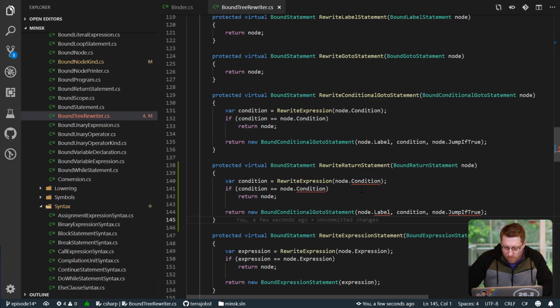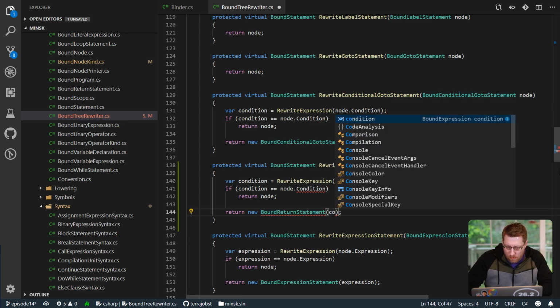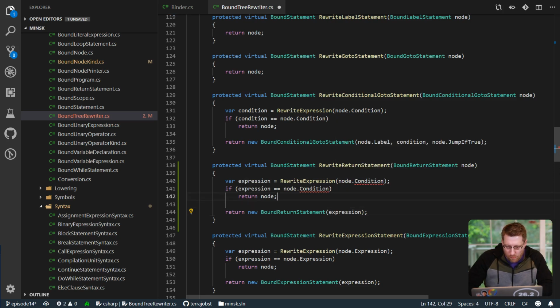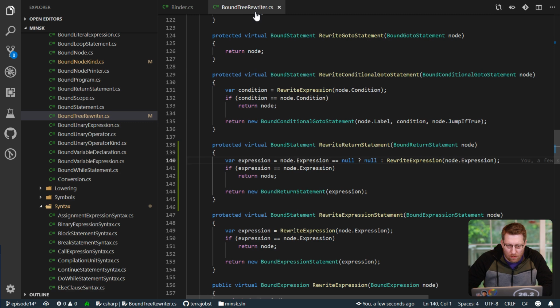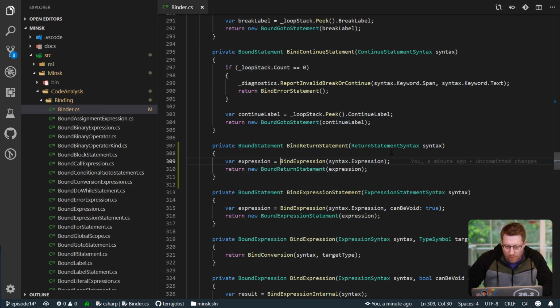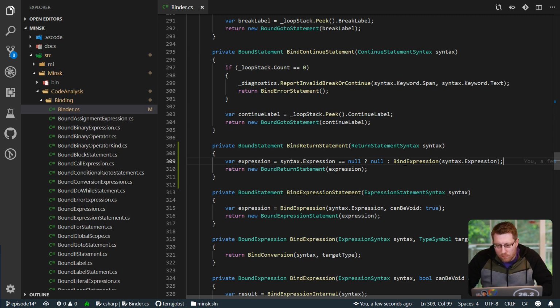Basically same concept. First we write the, well, let's call this expression, and let's call this expression. All right, so important part, if this guy is null, then it's null, otherwise we rewrite it. Okay, so same here, if syntax expression is null, then it is null, otherwise you bind it.